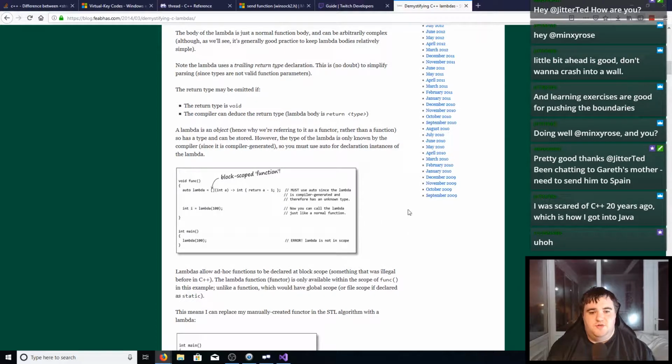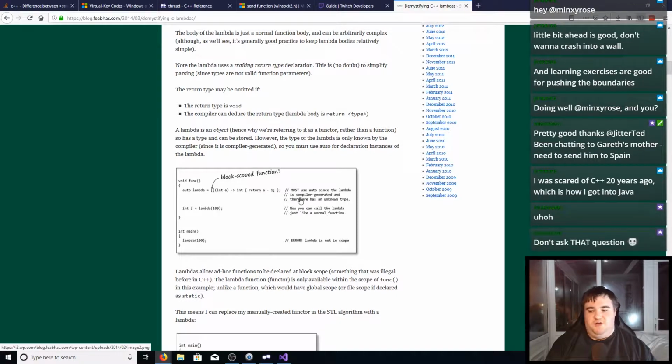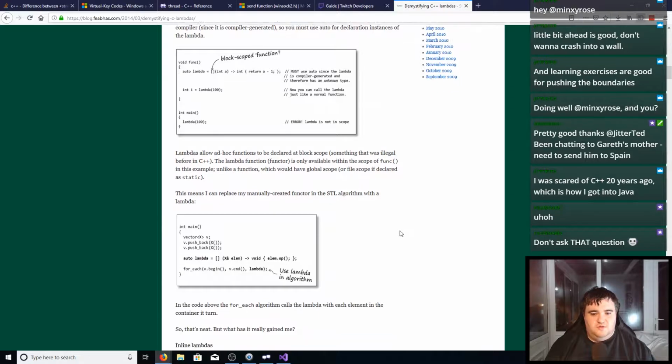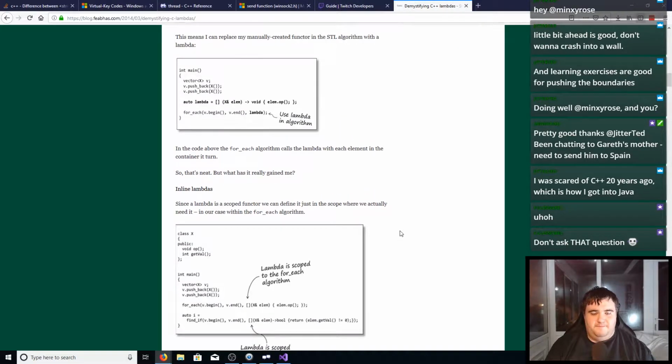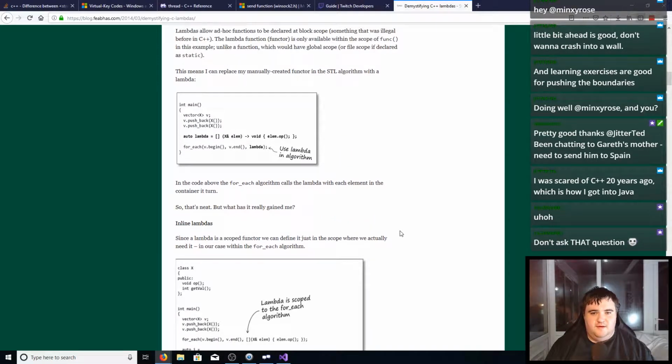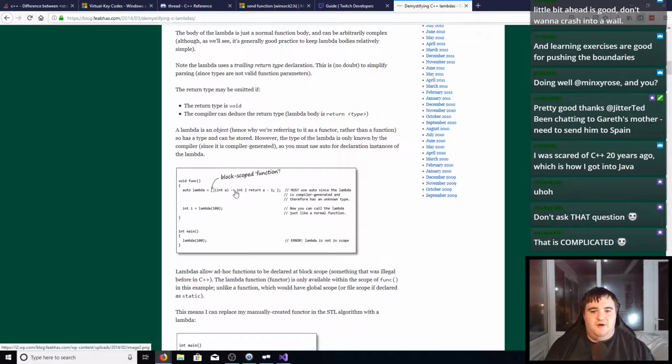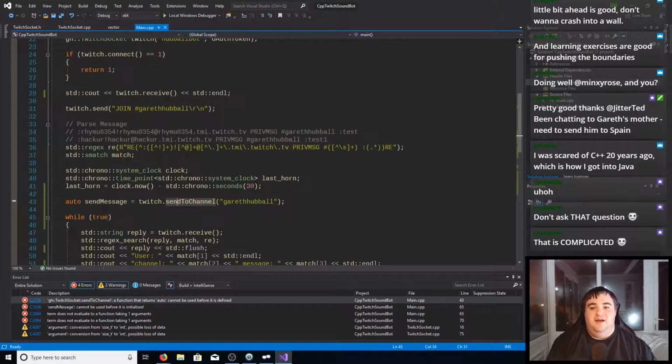Okay, must use lambda. Must use auto, because the lambda is compiler generated. Okay, that's cool. So I'm happy that I have to use auto there. Hang on, there's an arrow involved here. Hang on.